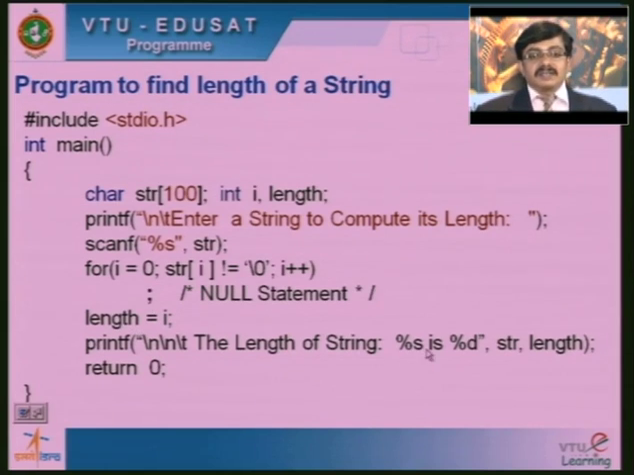Now the length of the string %s is %d, so here str comma length. If you have given the string as hello, then it will give the length of string hello is 5. That will be the outcome of this particular code.